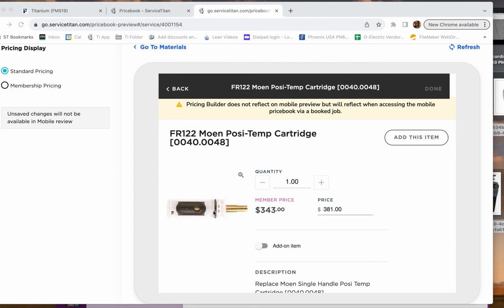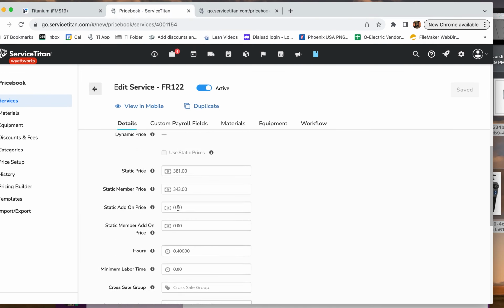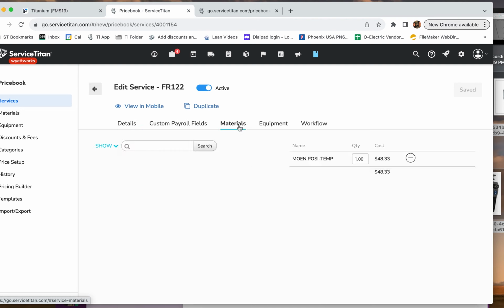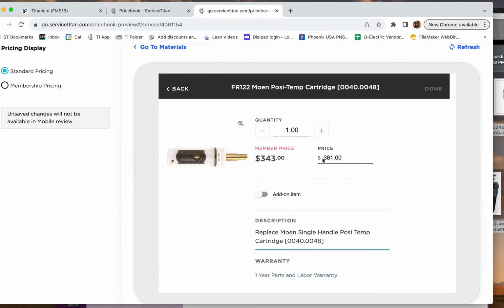So this particular task, I can show it to you in ServiceTitan, is made up of a description, name. It's also got a material connected to it. This is where Titan Pricer comes in. There's a material that's PosiTemp, and it's for $48.33. So the selling price to the customer would be $381 for the total job out the door.